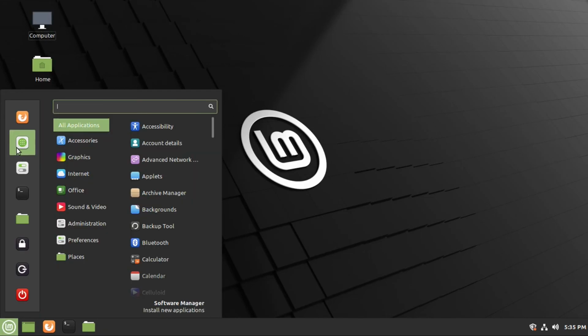And I also want to say that Software Manager is where you go to install new applications. It's kind of like an app store on your phone. Now, if you're going to be getting into Linux, you really need to break the habit of going to the website and downloading the exe file and running the setup. It doesn't work that way on Linux. So be a normal Linux user.